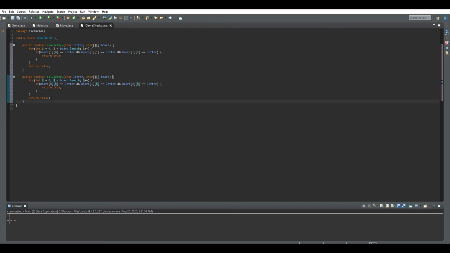So now the last check that we're gonna want to do is for the diagonal. So it's gonna be Boolean as well. We're gonna do diagonal victory, and it's gonna take a letter. It's gonna take a board as well. Board. Okay. So in order for there to be a diagonal victory, of course the middle of the board has to be taken up. So we could do if board at 1 1 is not equal to a letter, then we could just automatically return false.